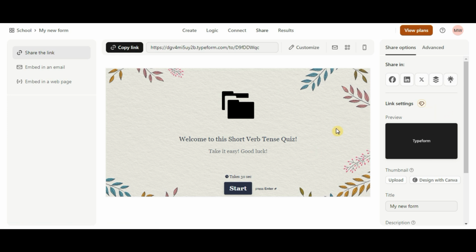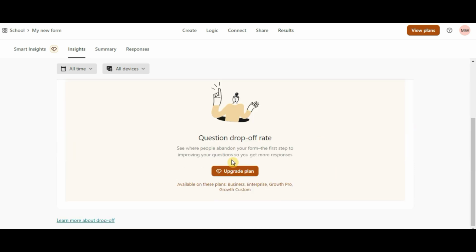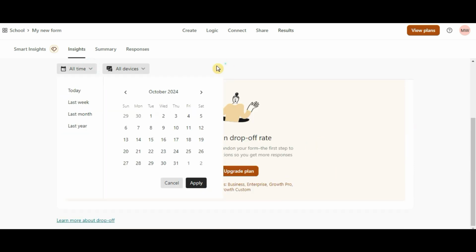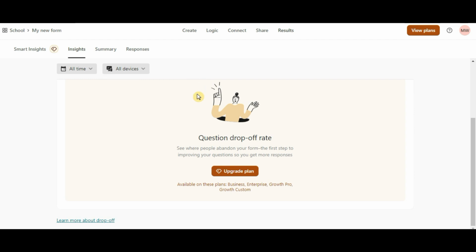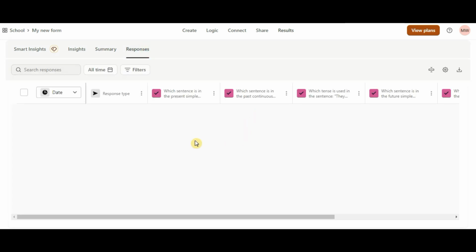Now, let's check out the results section. Here, you will find insights, a summary of responses, and the detailed responses tab where you can see individual answers. It's super detailed and gives you a complete overview of how your form is performing.